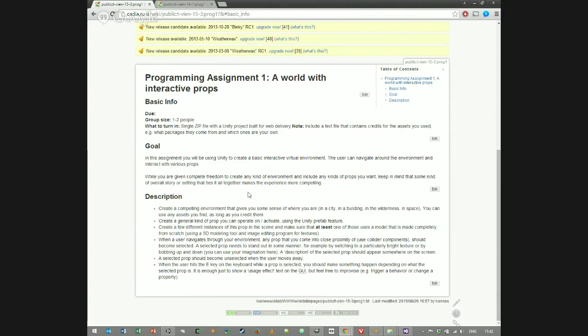If you have a selected object and press an action key, which is often the E on the keyboard, then something should happen to the object, like it turns on. So just imagine you have a television set, it's not selected, I walk closer to it, it gets selected at a certain distance, and then I press E, and it turns on and starts playing a movie. So that's a basic interaction with an object, a prop.